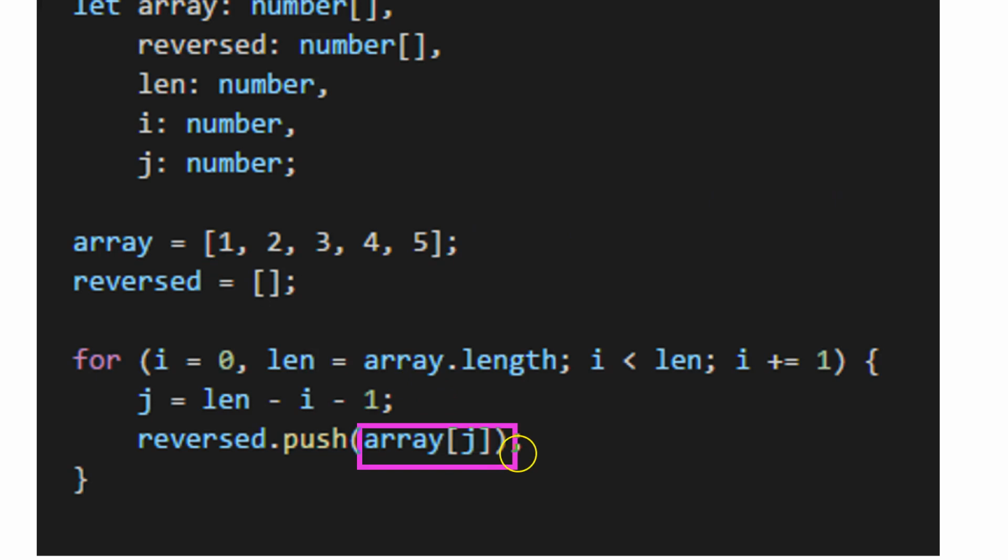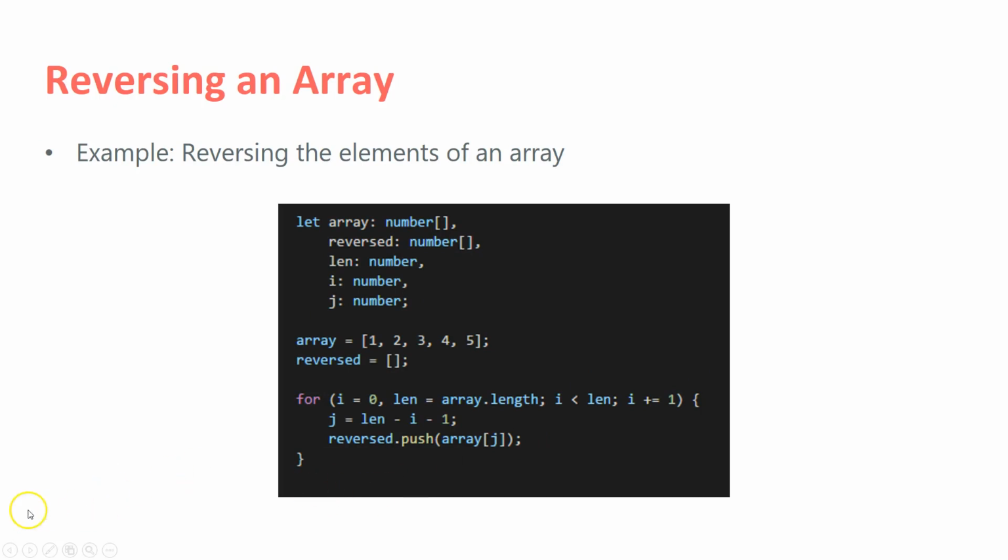Alright, so here I'm accessing the item which is on the j index. And then how can I add it to this array? Well, I have to say reversed.push and this will just add it.